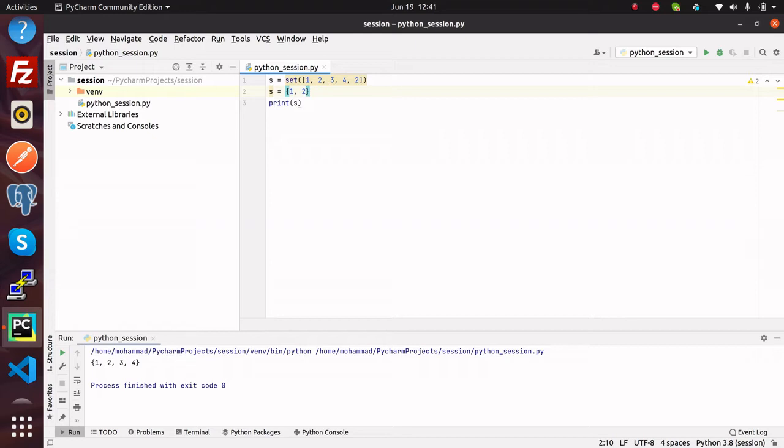And why do we use set? We use set to store unique elements. As I said, a set discards the duplicate values or elements. So to store unique elements, we use set.